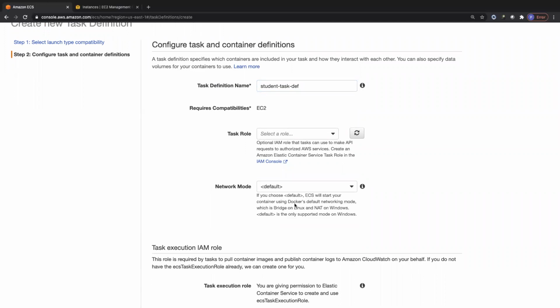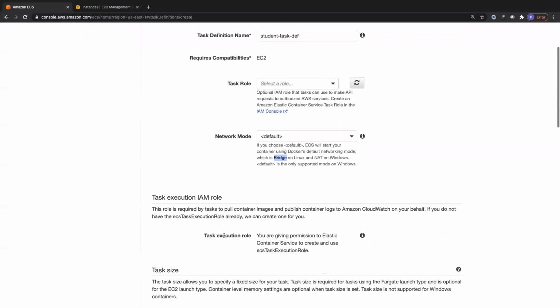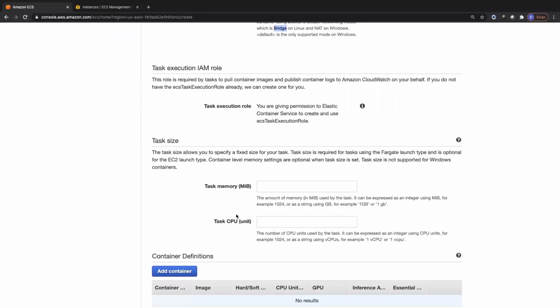The default one sticks to the bridge networking mode on ECS. So we are going to stick to the default, which is nothing but bridge networking mode. That means on all EC2 instances of our cluster, we'll be able to view the application. It's pretty cool. Other than that, we are not going to give the memory and the CPU over here.